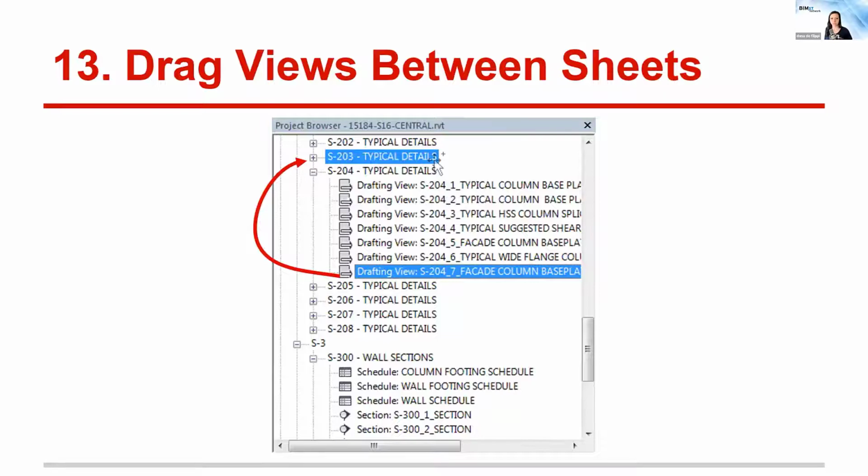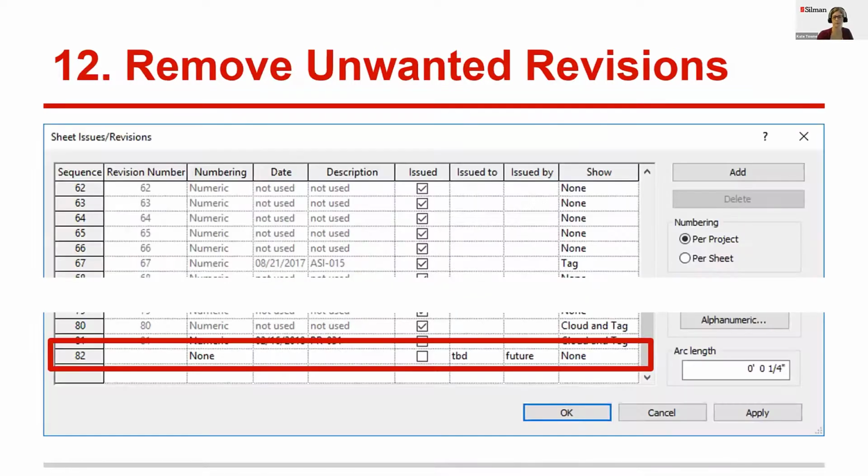Question on the previous tip. What if you have a new type of title block that doesn't have any revision information on it? A new type of title block with no revision information, like no schedule? Right. Probably. Yeah, I think the only way around that is to switch them out.